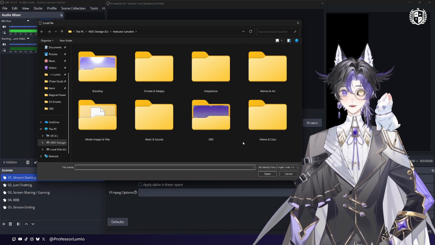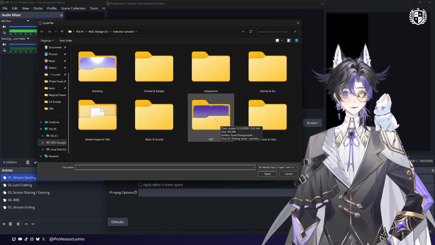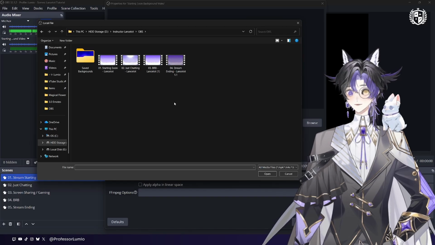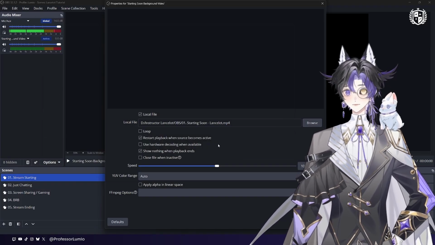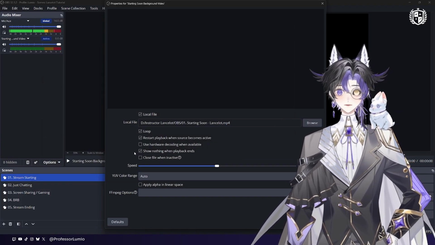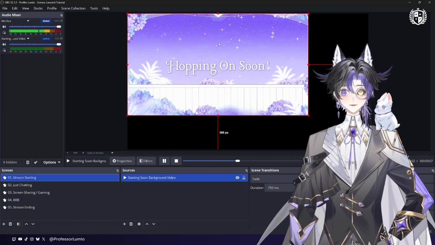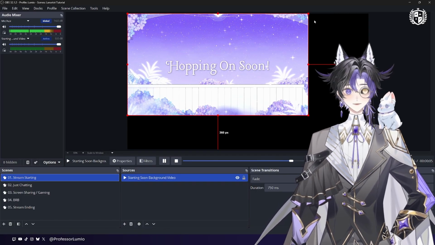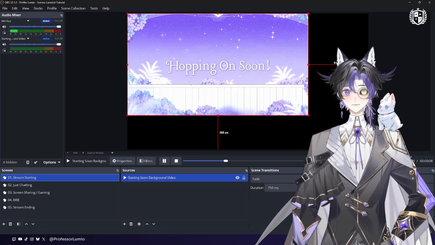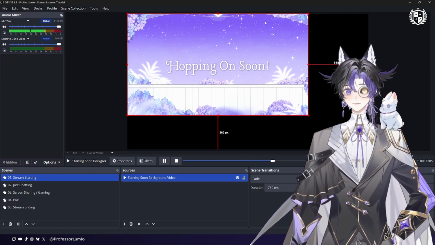We'll click Browse our files. In our Stream folder, choose the OBS folder we created, and this is where we saved our background videos. I'll choose Starting Soon, and make sure you check Loop, as well as Close File when inactive. Now you'll notice the video is not the full width. That's because my monitor is a 2K monitor, and this is a 1920 by 1080 video.